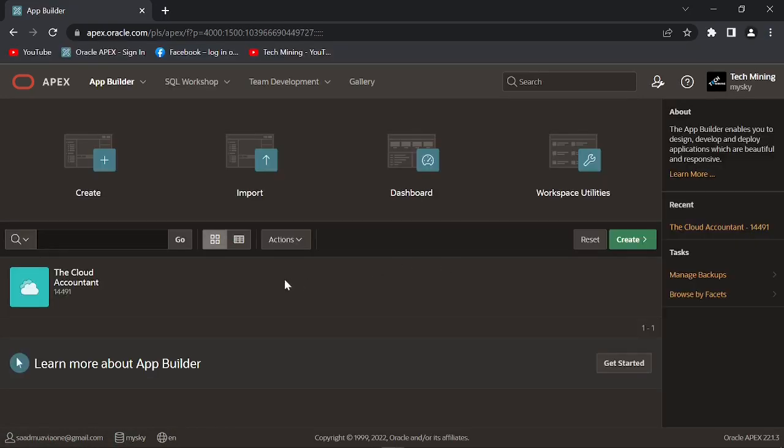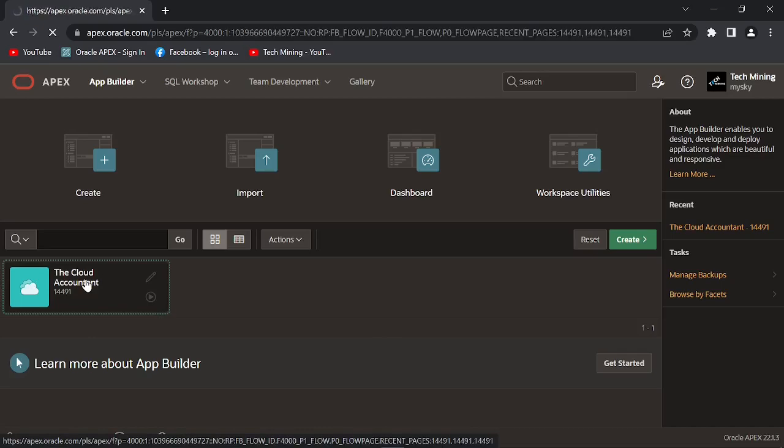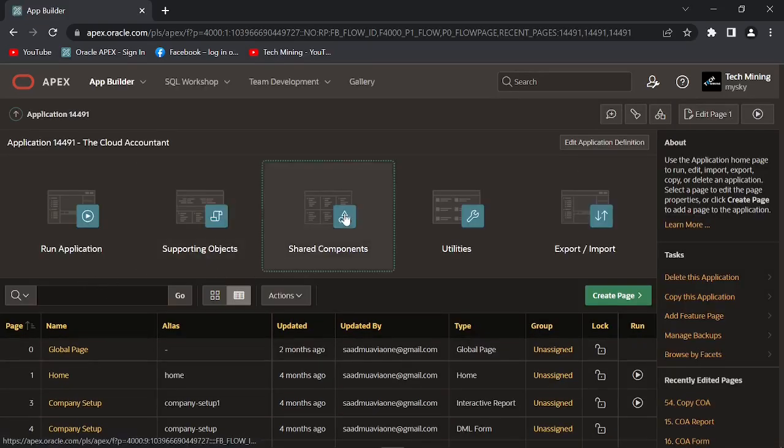Let's start creating this segment. Create lists of values, LOVs.